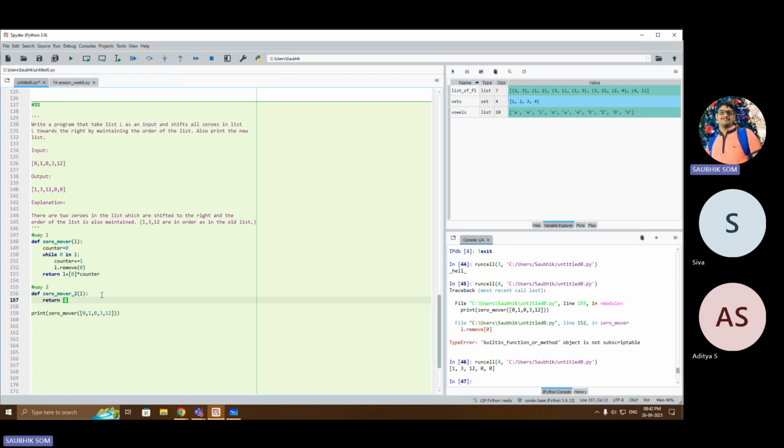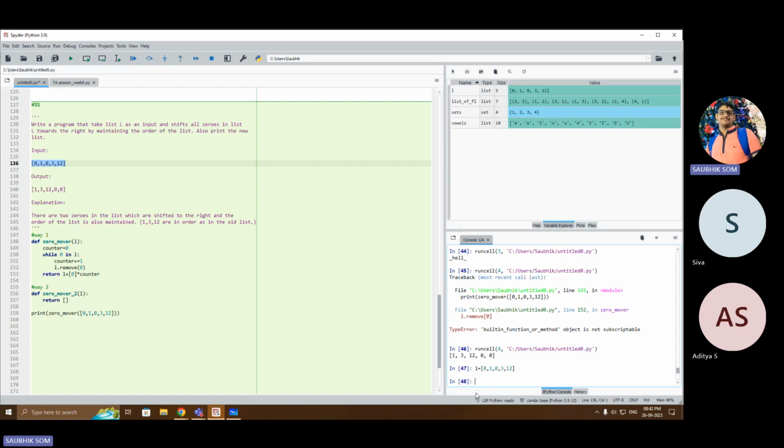Is a type of function is equal to... I'm just forgetting this thing. Else zeroth index.